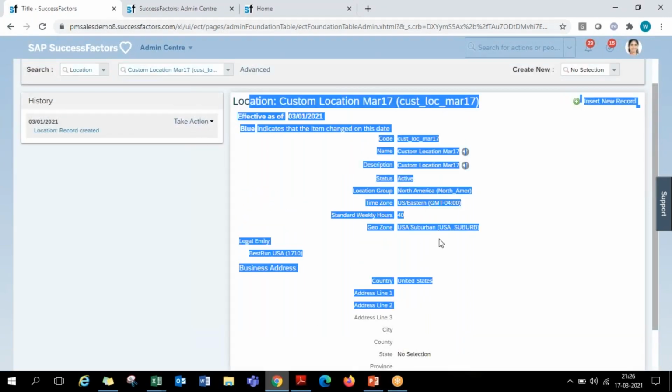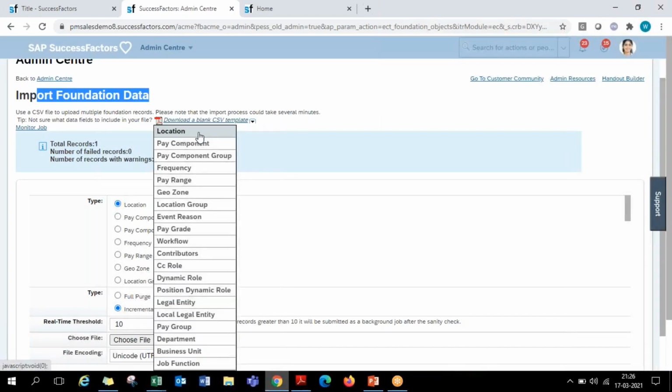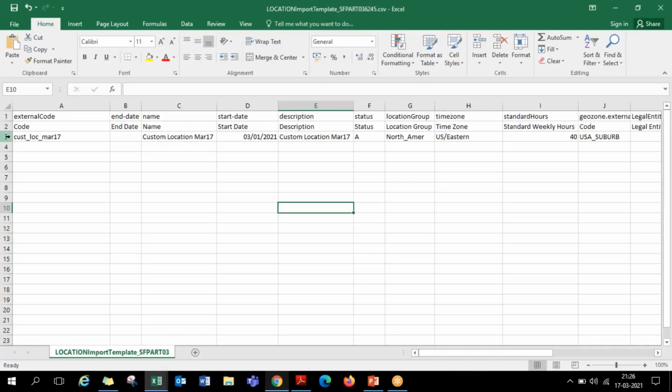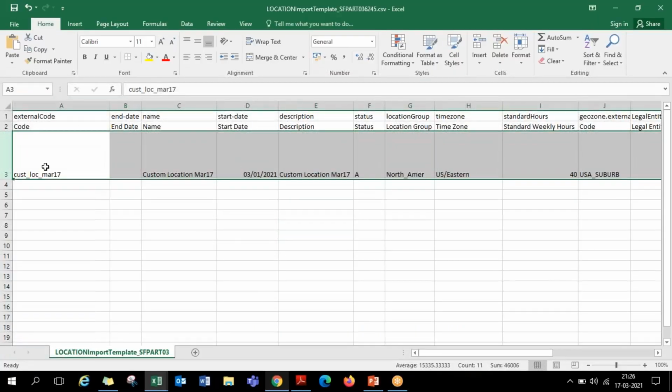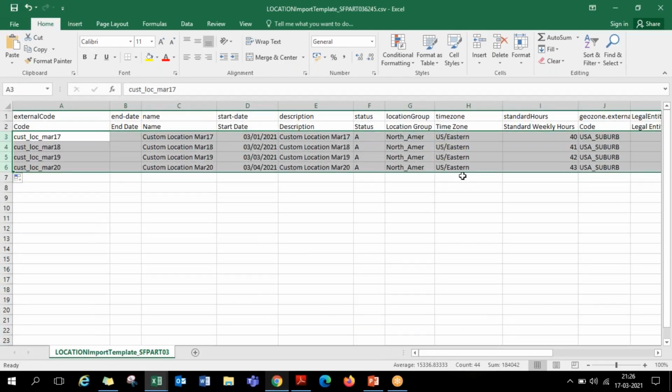So this is how an upload can be done using import foundation data. In real time, in a similar way, we'll download the template from the customer system. We'll maintain one or two sample records like this, and you can explain to the customer how to fill these fields, what are mandatory. If you want, you can take a call and also explain them, giving some sample records, and ask them to fill the actual records, their actual divisions, all that.